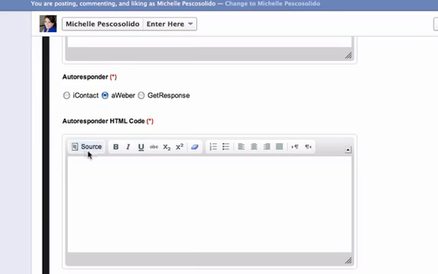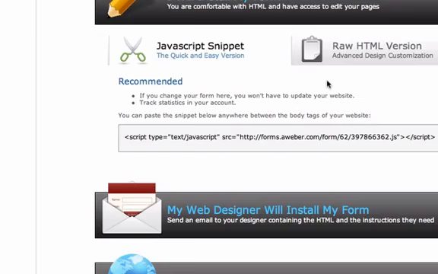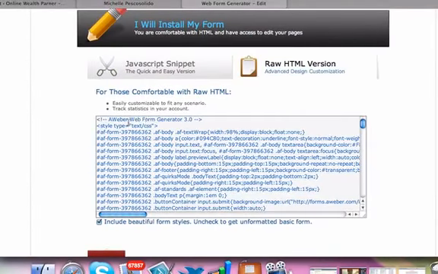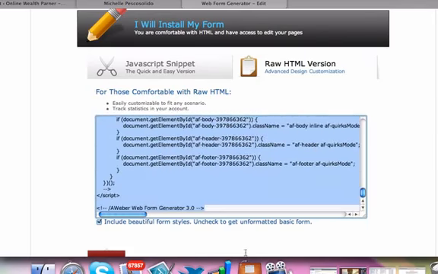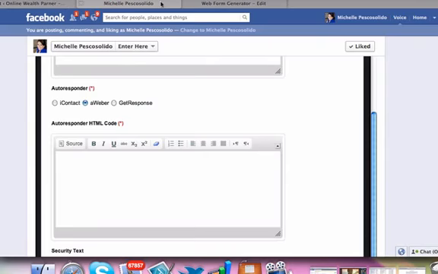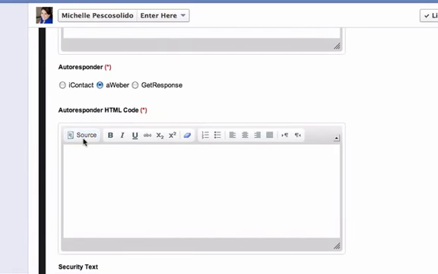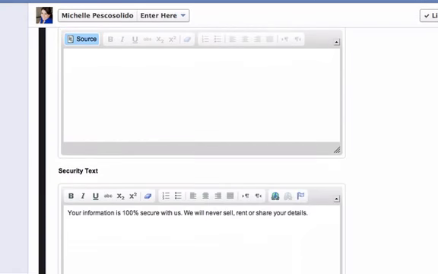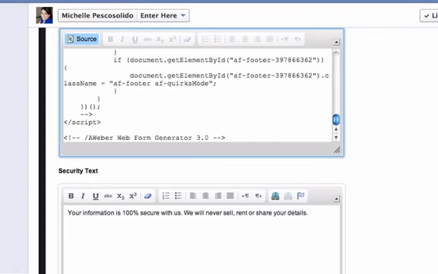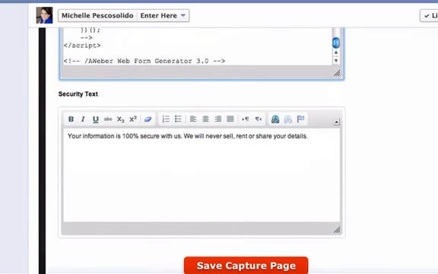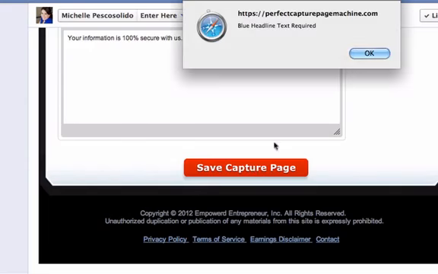Looks like most likely this is a HTML code, so I'm going to do raw HTML. Highlight all this. And I'm going to put that in the source right here. It says source. And we're going to paste that code right there. And they've already got a security text here. And I'm going to go ahead and save it and just see what we have so far.